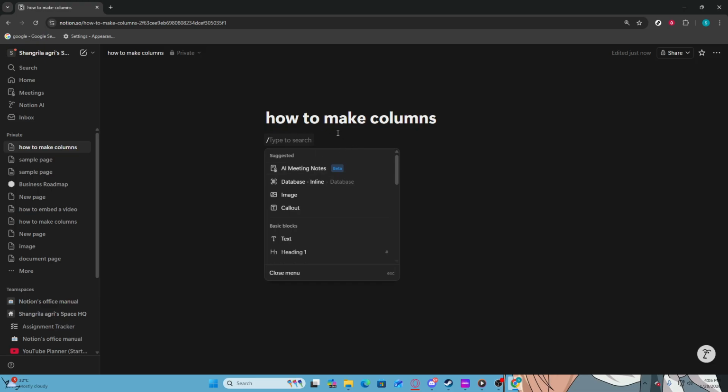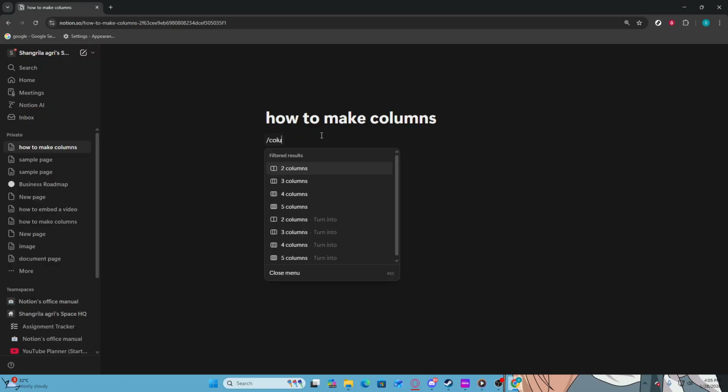At this point, ensure that the page is empty, as any pre-existing content may affect the layout you wish to create. Now, type in the / followed by the word columns. This command will trigger Notion's built-in features related to column creation. A list of options will appear as you type, providing quick access to various functionalities.